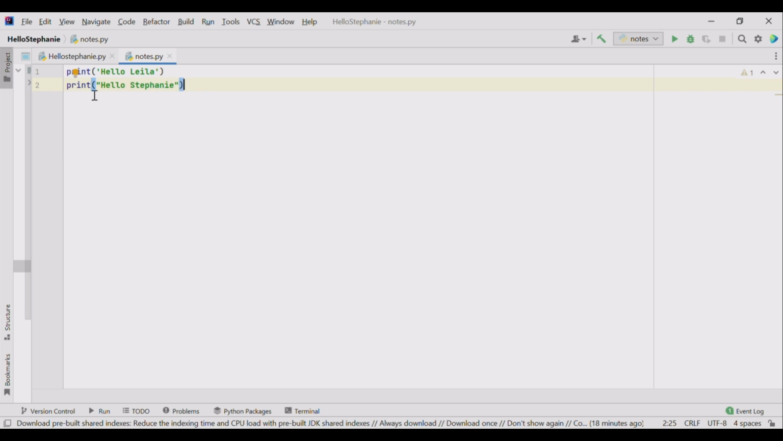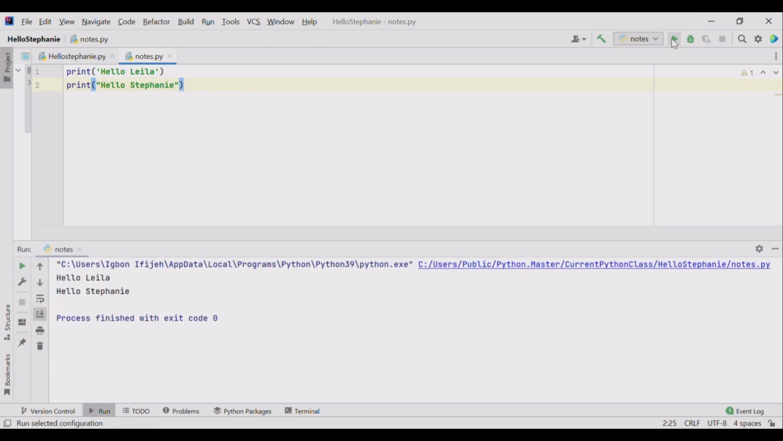So here I have typed what I need to print out. Now let's run this. Ta-da! Here we have the result, hello Layla and hello Stephanie. Now let's see how this works if we try to print this without double quotes or single quotes, and then we'll see the error.